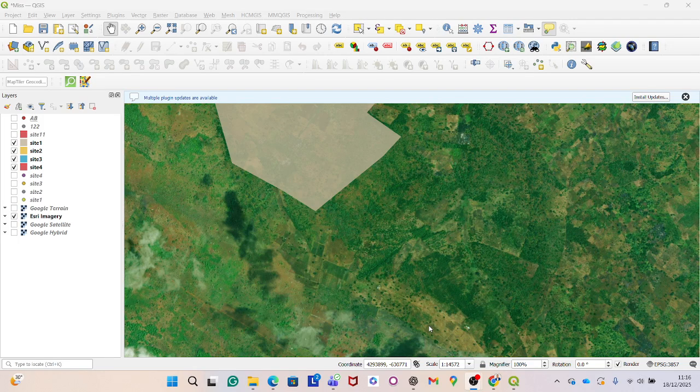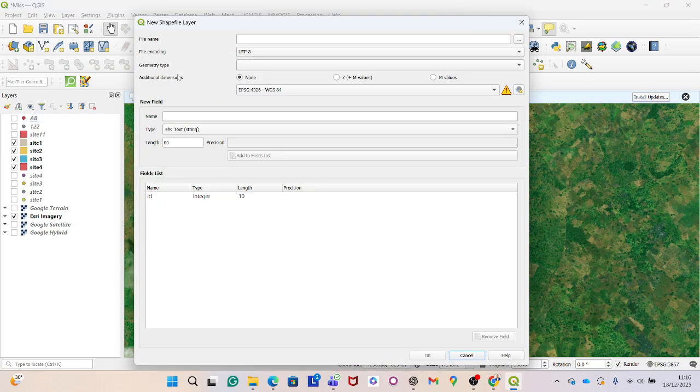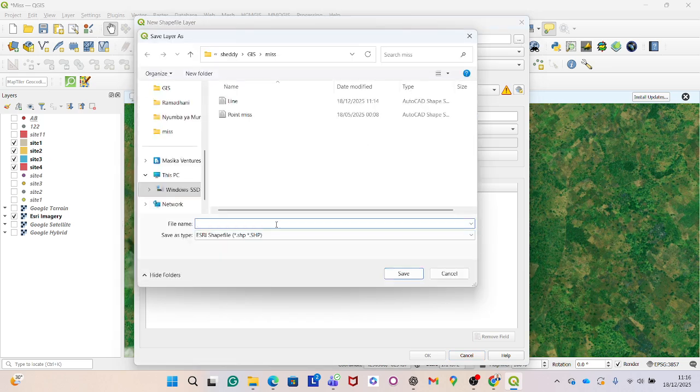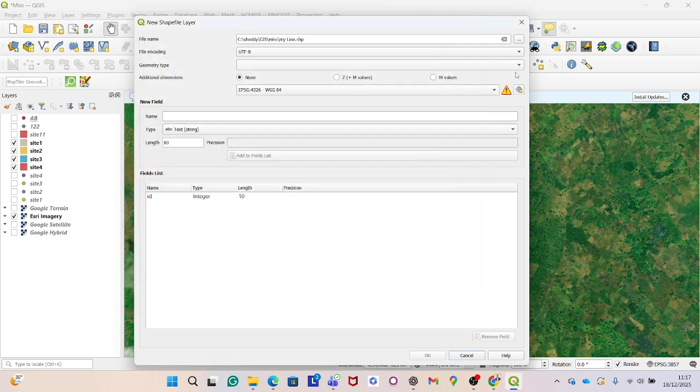Friends, today I will show you how to create a dimension line in QGIS. For example, I just want to create a new shapefile. Click here, file name, and I'll just type my line. And then if I click that, it will select a line string.